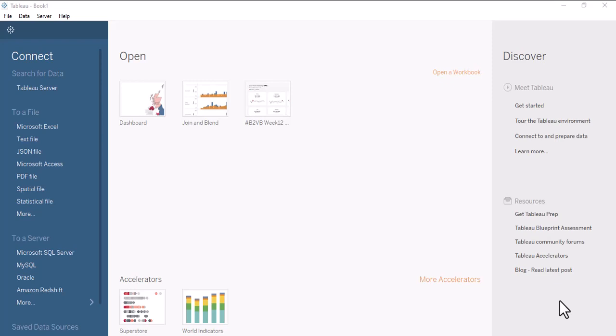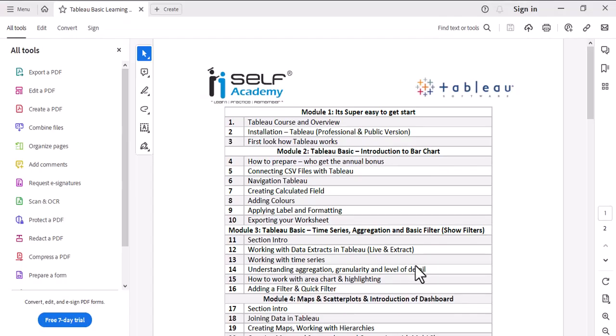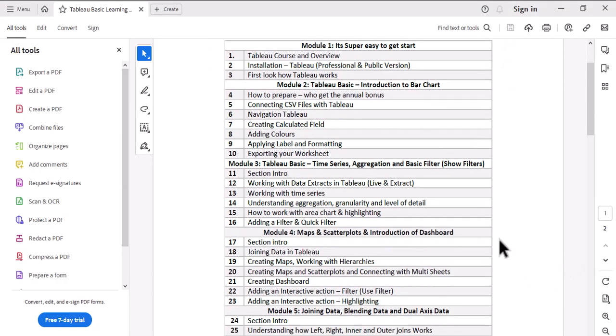In today's video, we will talk about module number 4. In module number 4, we are going to learn what are called joins and how we're going to use a data model in Tableau.